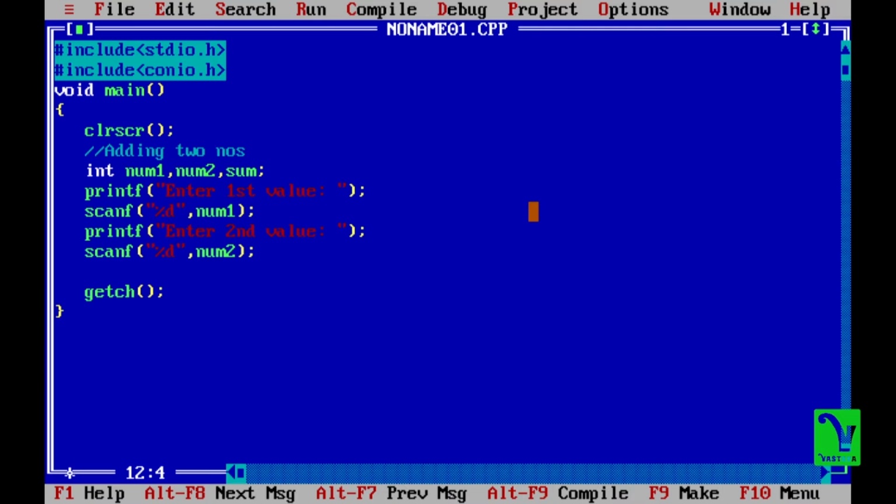Now we have to add them. So sum equal to num1 plus num2, semicolon. What it will do is add num2 and num1 and store it in sum. Now press enter and show the output.